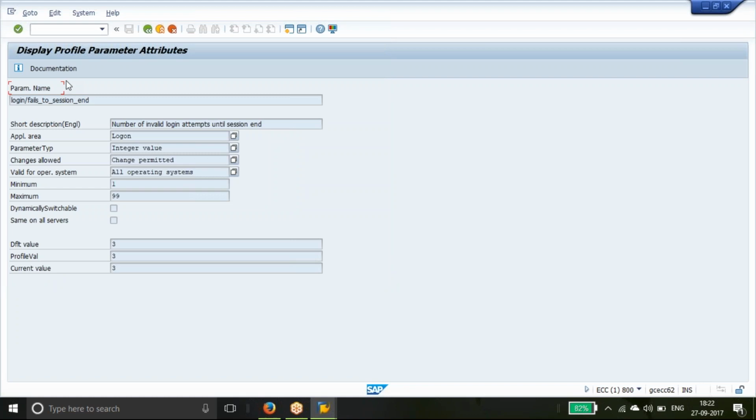Now see here. How many invalid attempts before the session automatically ends? What is the default value? Minimum value is 1, maximum is 99. The default value is 3, and the current value is also 3 only. So how to change this?